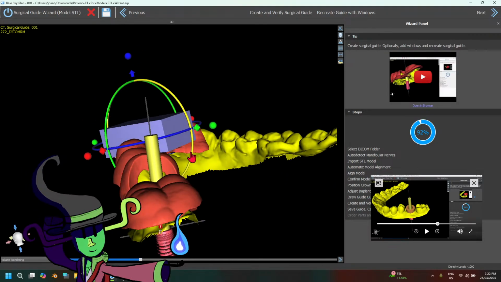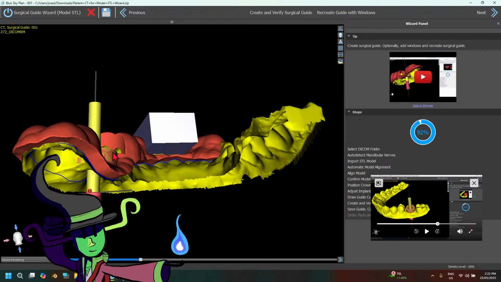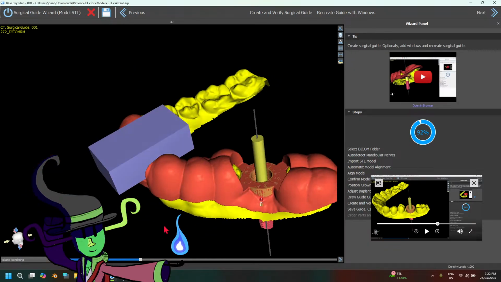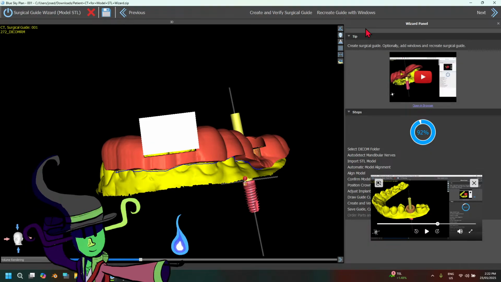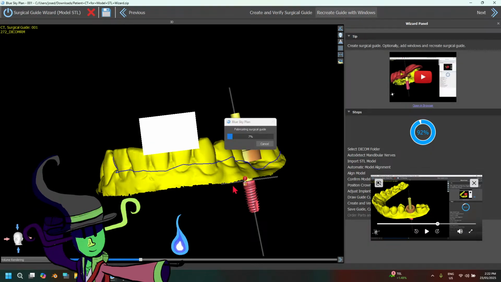Yeah, I was going to maybe put this up a little bit higher. Can we get much higher? Alright, recreate guide with windows. Will this change it though? Or because I think it's using a Boolean method to get these windows created.